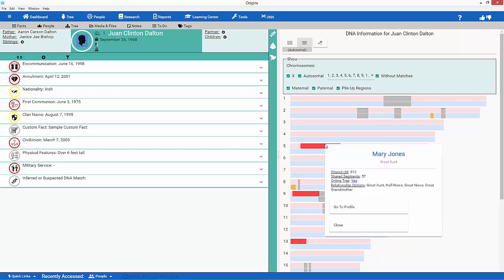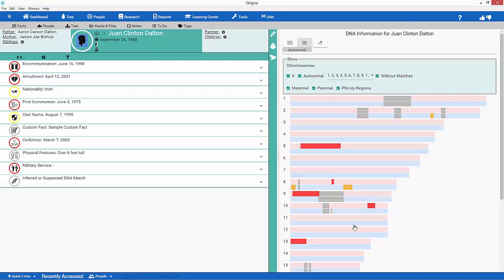You can click on one of those blocks to see information about the person matched. The gray blocks with the lines are what are called pile-up regions. They're simply places on each chromosome where lots of people tend to have matches, and they may not really be that relevant. At the top of this pane, you can see some of the filtering capabilities Origins offers to help us work with this data.